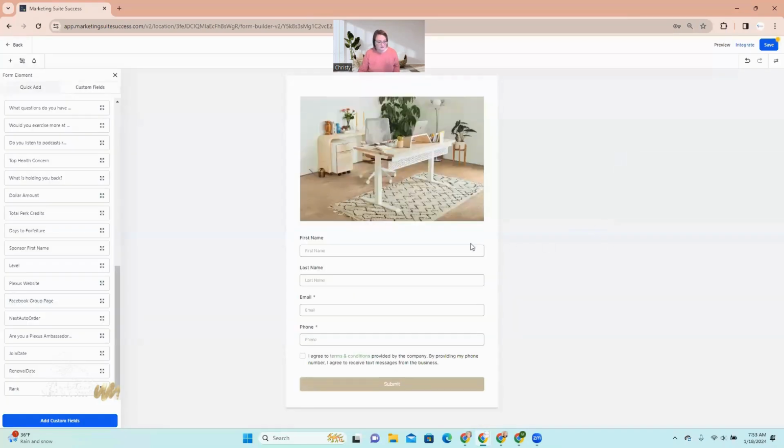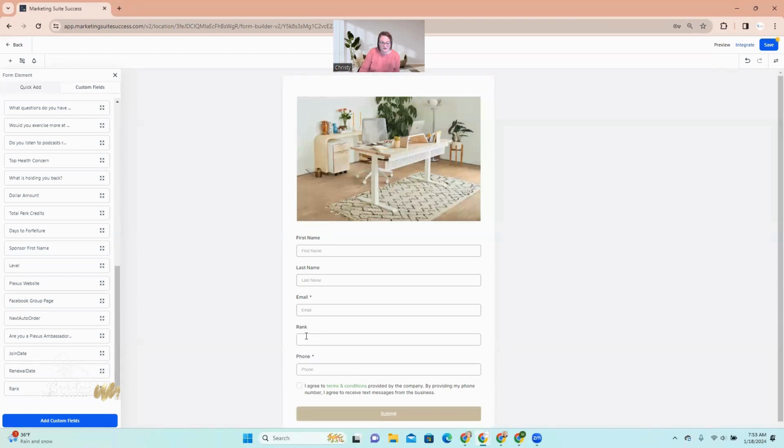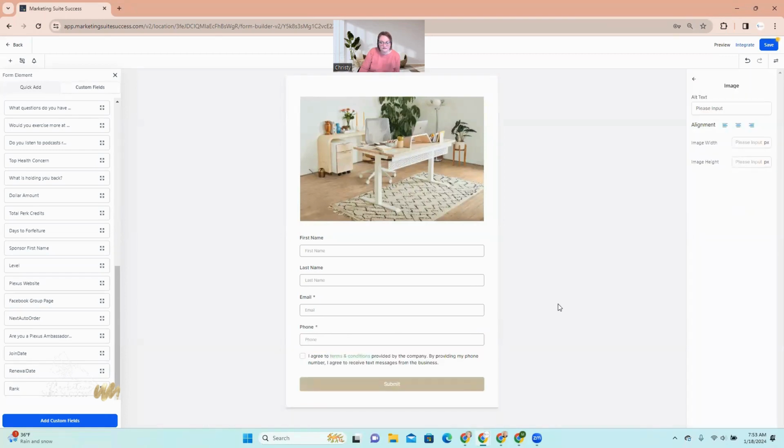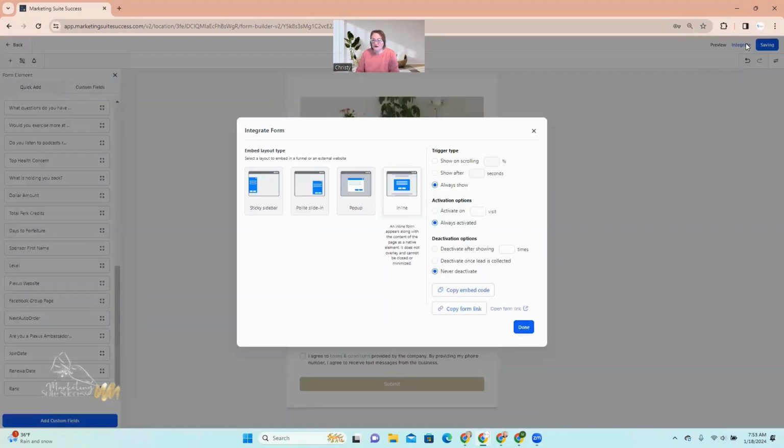I really don't want that field in there. But once you save it, it will be right over here down at the bottom. So then you could just grab it and put it in here and it would put in that field. So when they fill it out, it would go into their custom fields. So that's the basics.